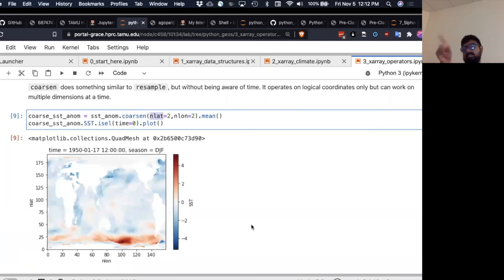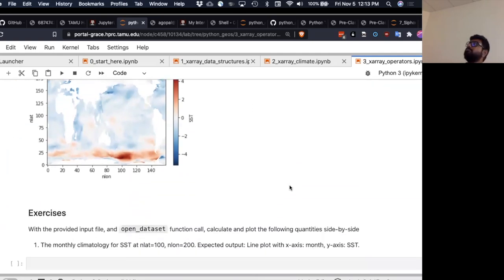I think the data is at 1 degree over the ocean. So it's already pretty coarse, but I'm intentionally coarsening it even more. So it becomes basically a 2-degree mesh, right? So this is the way to do a coarsen operation.